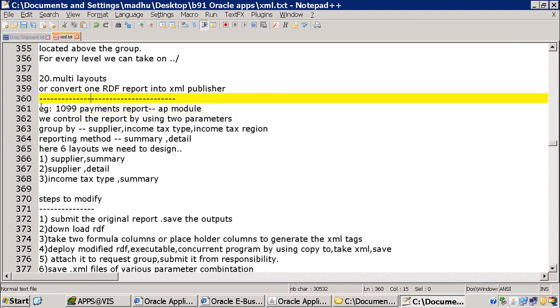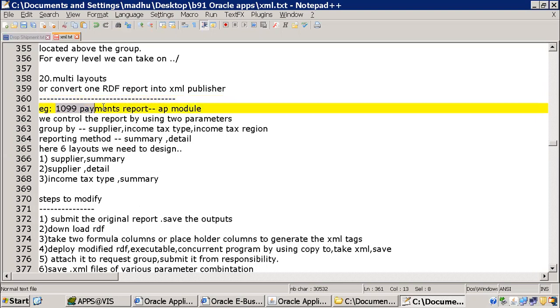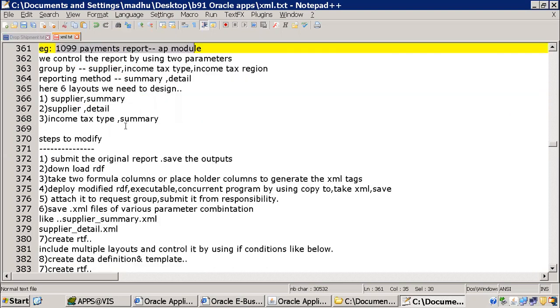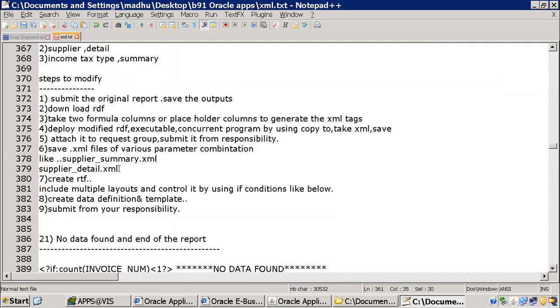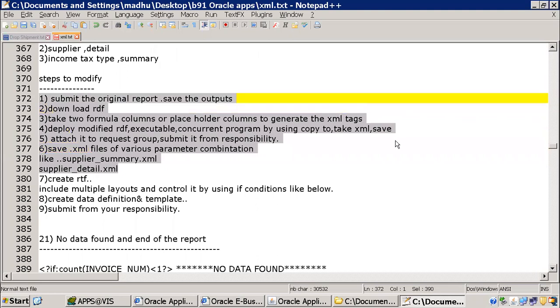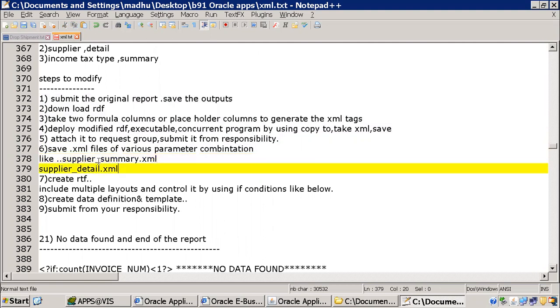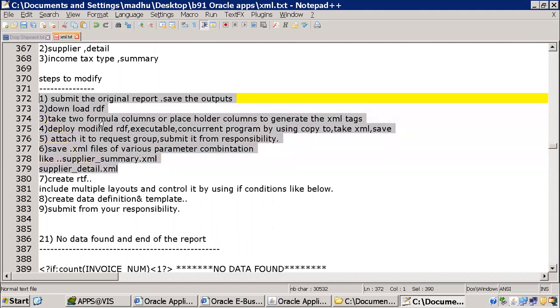In the last class, we discussed this 1099 payment report. Almost till here we completed, correct? So we submitted a versional report, saved as outputs, downloaded, and renamed it. I did not send you the video. Today I'll share it. Okay.